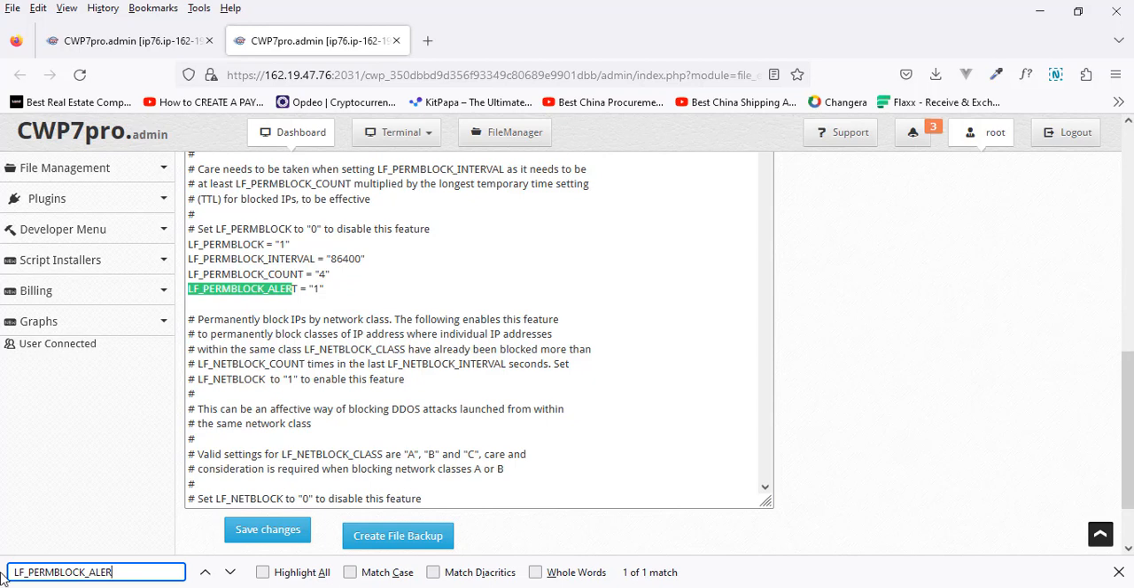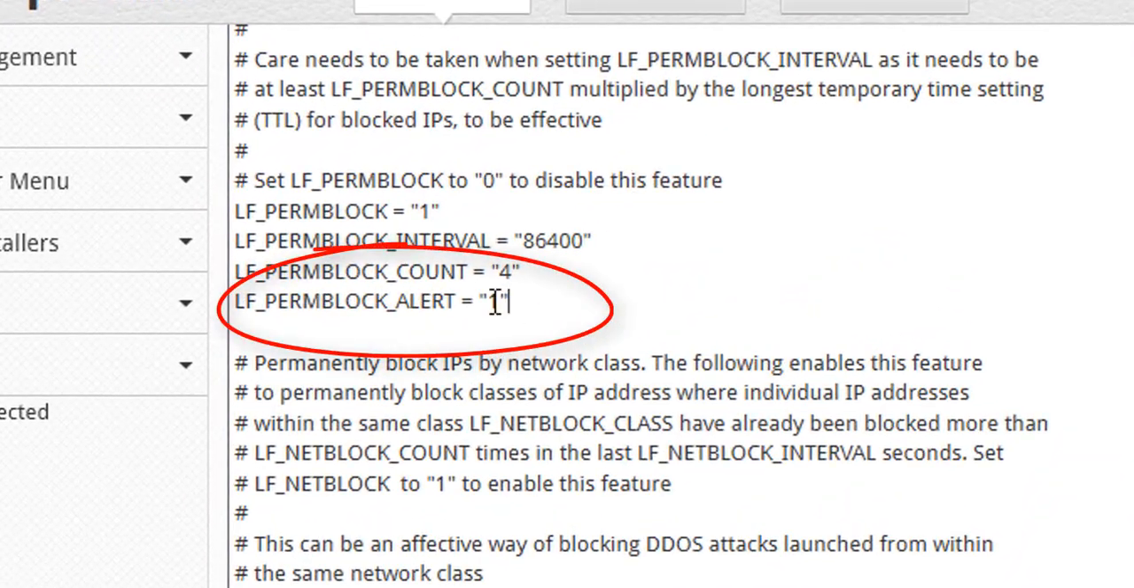So once you do a search for LF_PERMBLOCK_ALERT, you would come here where you have the LF_PERMBLOCK_ALERT. Now 1 means that alerts should be sent to you each time someone tries to do something on your server and they fail. You want to get an alert. When you turn this 1 to 0, just change 1 to 0, remembering that there are quotation marks around it, and you save the change, it means you have disabled alerts for permanent blocks.